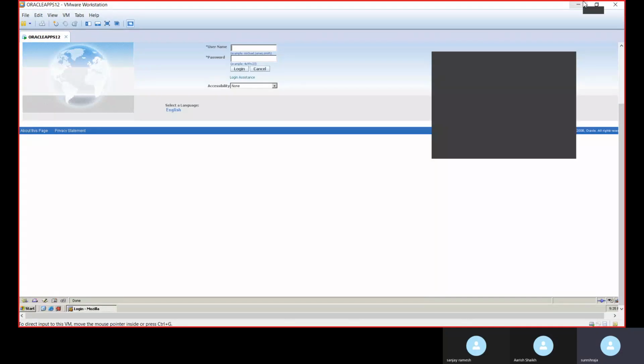Receivables. So Oracle Receivables we are going to see. Normally the username for Oracle is operations, and the password is welcome. Okay, I am logging in.